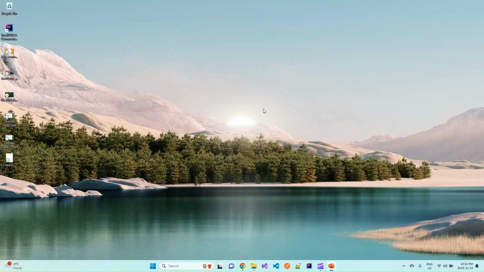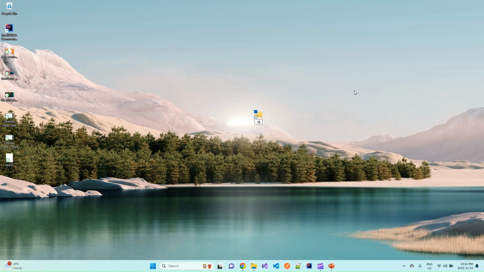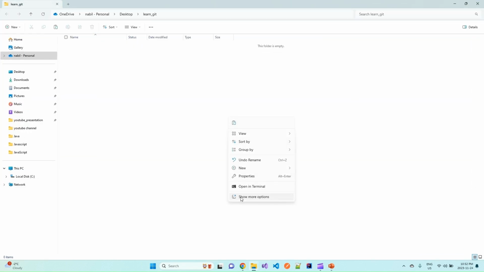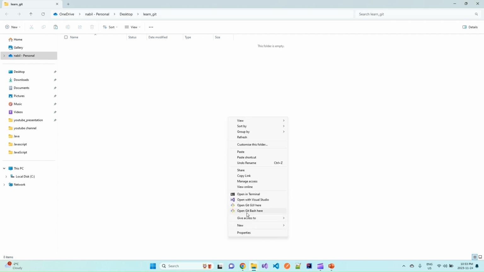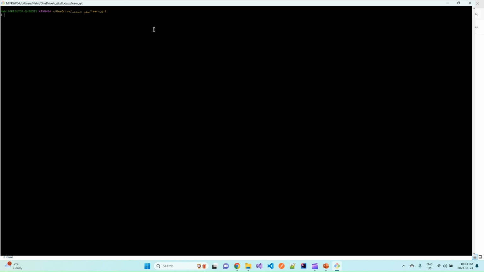Now, on your desktop, create a new folder called Learn Git. Open the folder. Right click on the mouse. Now you have show more options. If you have Windows 10, the option will be in this list here. Show more options. Now you have open Git Bash here. Press on it. Now the bash is opened and the path is Learn Git. Now let's start implementing some of the commands.